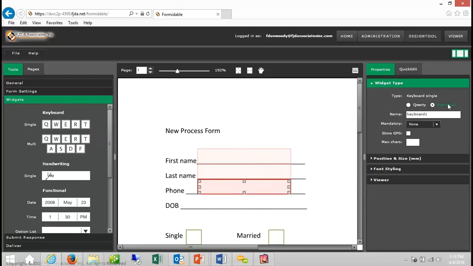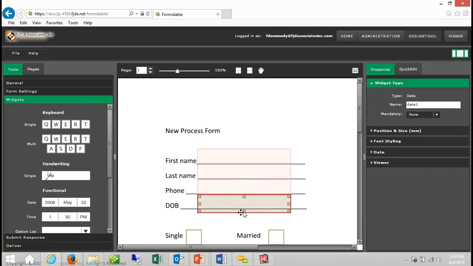I select keyboard, numeric. Date of birth, I'm going to use the date wheel. Resize my field a little bit. But I also want to make that mandatory as well.